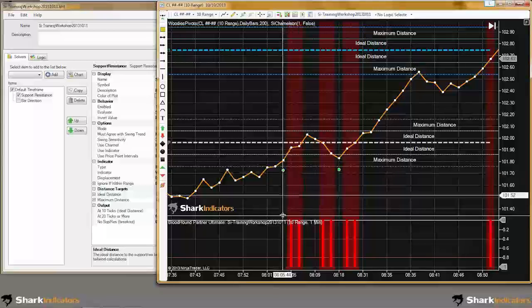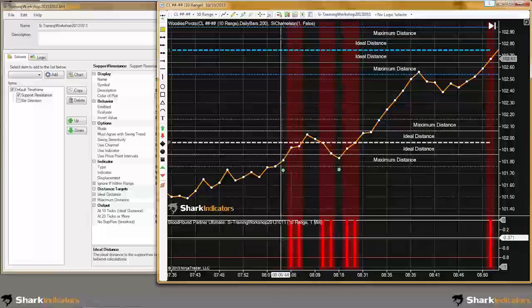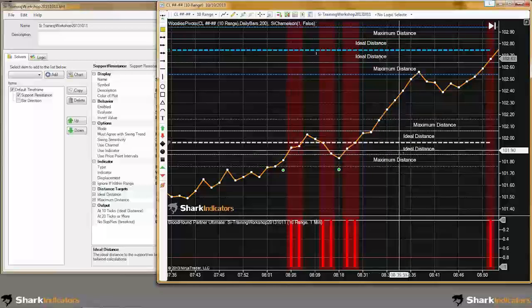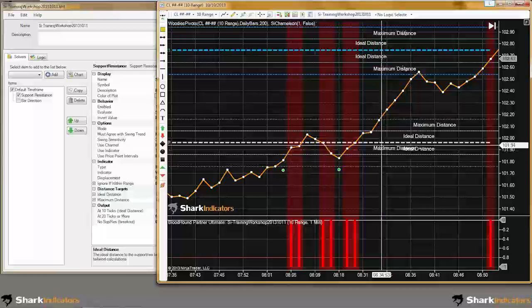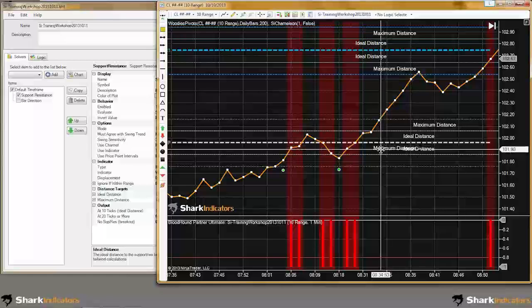As we look at the two bars now with the green dots, there's no output. There's only a short output as soon as price gets within this ideal zone only, because now the maximum and the ideal distance are in the same zone.